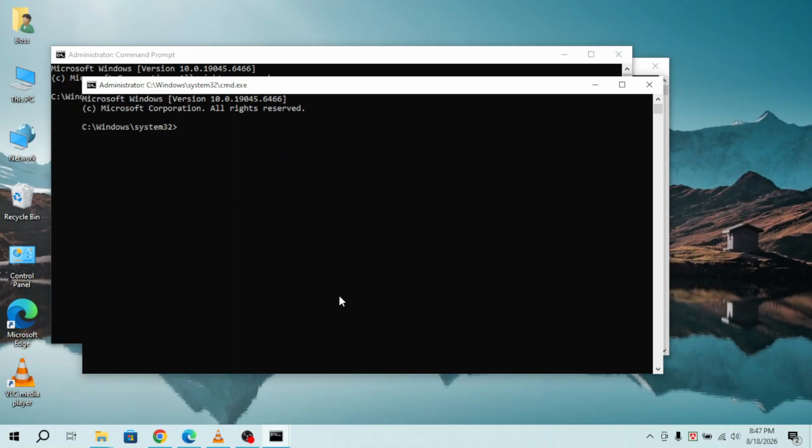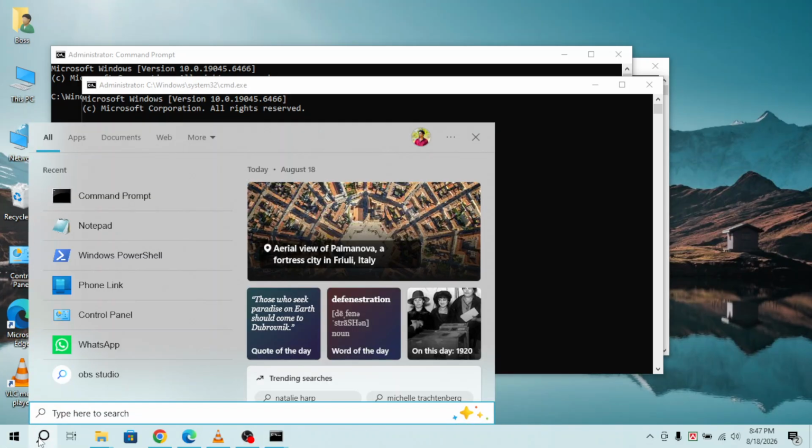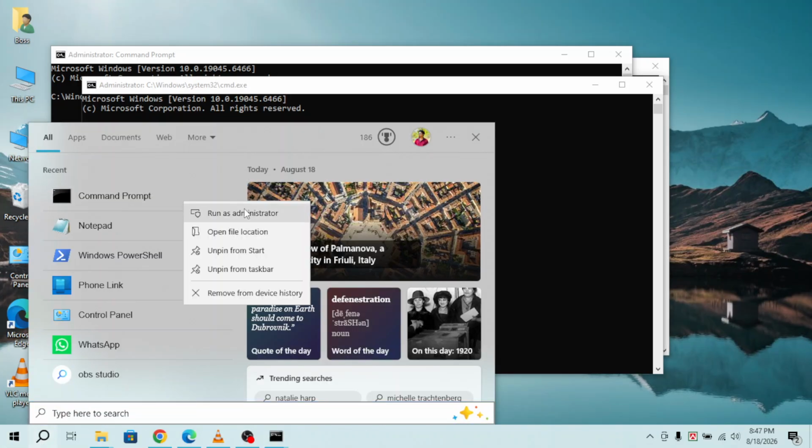You can also launch an elevated Windows terminal and use the command prompt profile there. Search for Windows Terminal, right-click it, choose Run as administrator, and approve the user account control prompt. Then open the command prompt profile from the terminal menu.